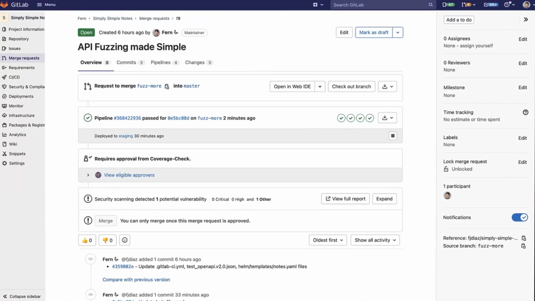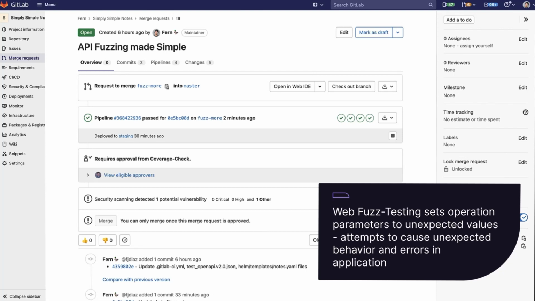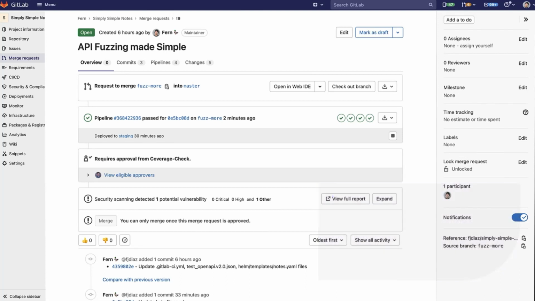WebAPI fuzzing performs fuzz testing of API operation parameters. Fuzz testing sets operation parameters to unexpected values in an effort to cause unexpected behavior and errors in the API backend, helping us discover bugs and potential security issues that other QA processes may miss.